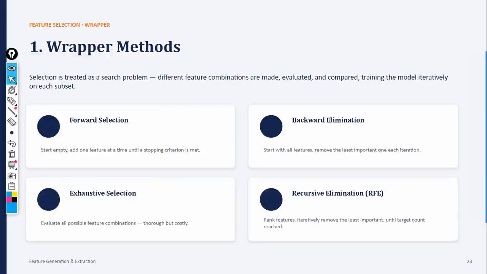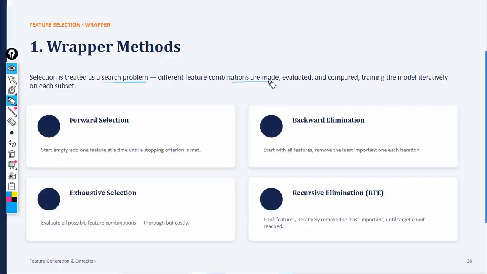First, we have the wrapper method. In this method, selection is treated as a search problem and different feature combinations are made from the features that we have collected. They are evaluated and compared, and then the model is trained iteratively on each subset.